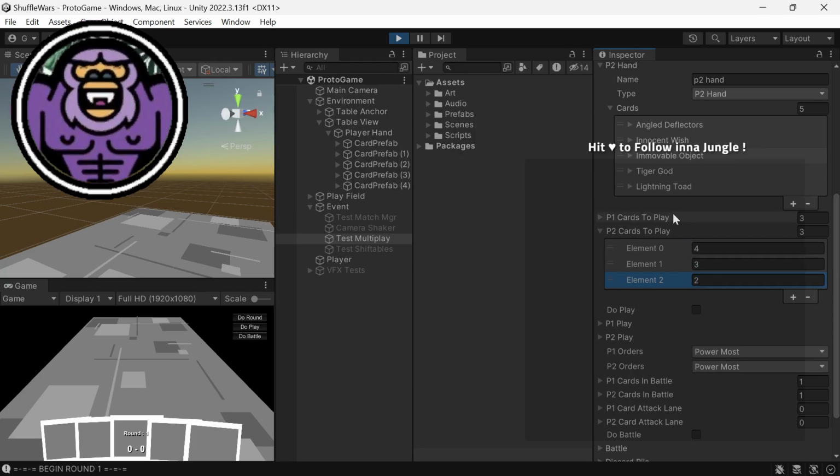Okay, so these are the cards I'm going to play. So I'm playing Lightning Toad first. And then I'm playing Tiger God. And then I'm playing Immovable Object. Those are the 3 cards I'm playing.